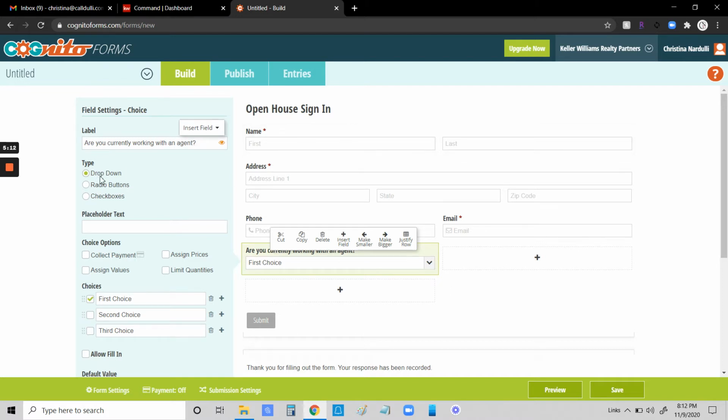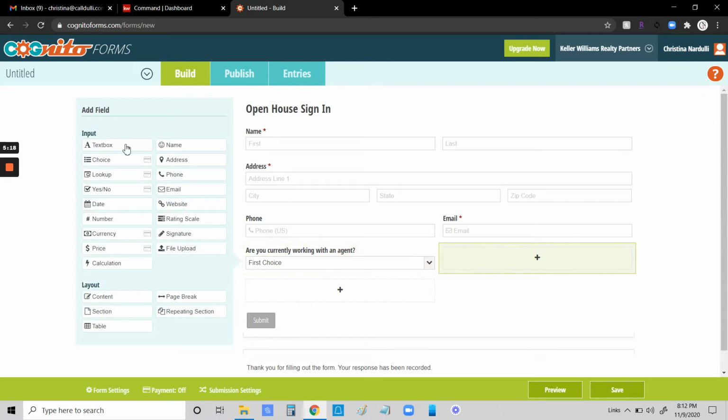So my choice is, you have the options here as a type. You have a drop down, which is here. So they would get a drop down.